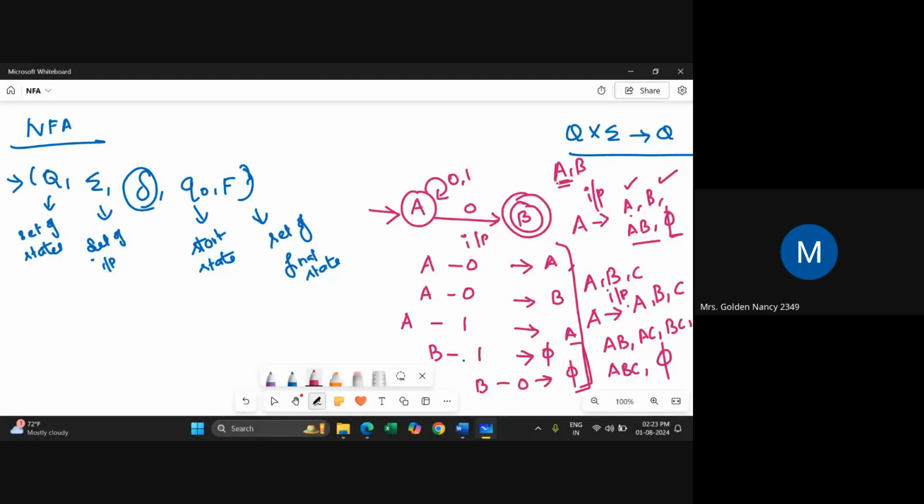So if there are two states, how many transitions can happen? 1, 2, 3, 4. That is 2 power 2. Similarly, if there are three states, how many transitions can happen? It is can happen, not that it is happening. 1, 2, 3, 4, 5, 6, 7, 8. So 2 power 3.